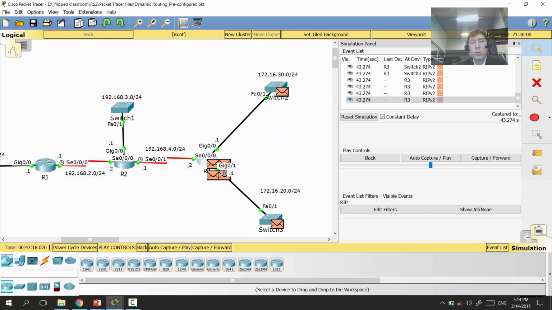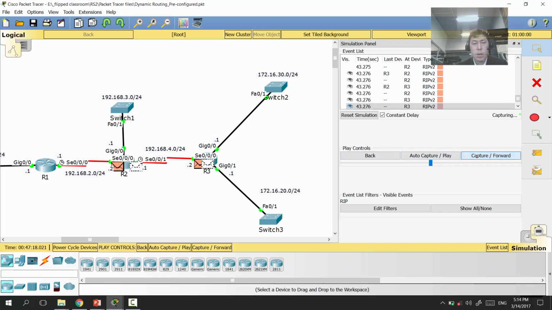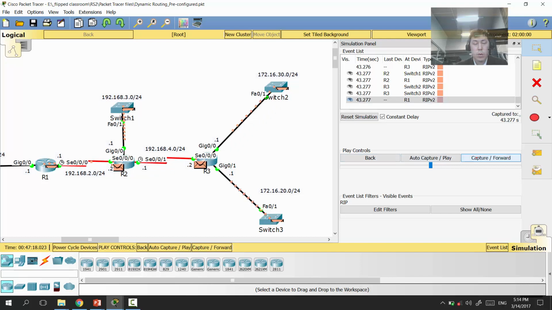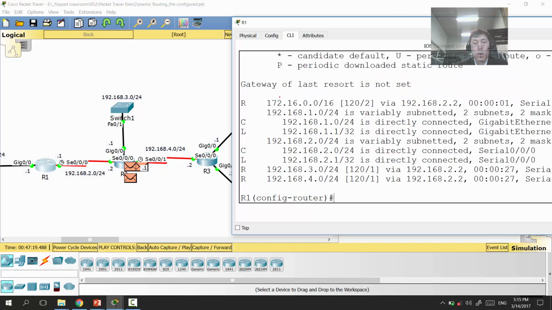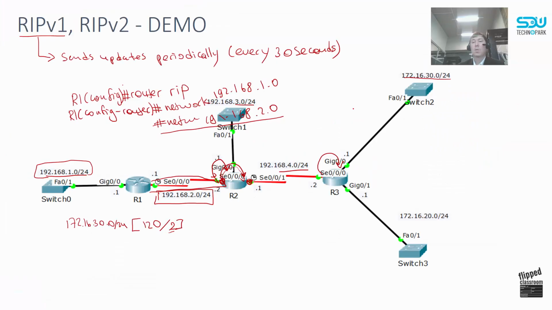Let me save my configurations, and now we can see that router 2 received an update and router 2 will send information to router 1 about these networks and so on. Now we have to check the routing table, and in our routing table we may find out that we have network 172.168.0.0 with prefix 16, but we have two separate networks.